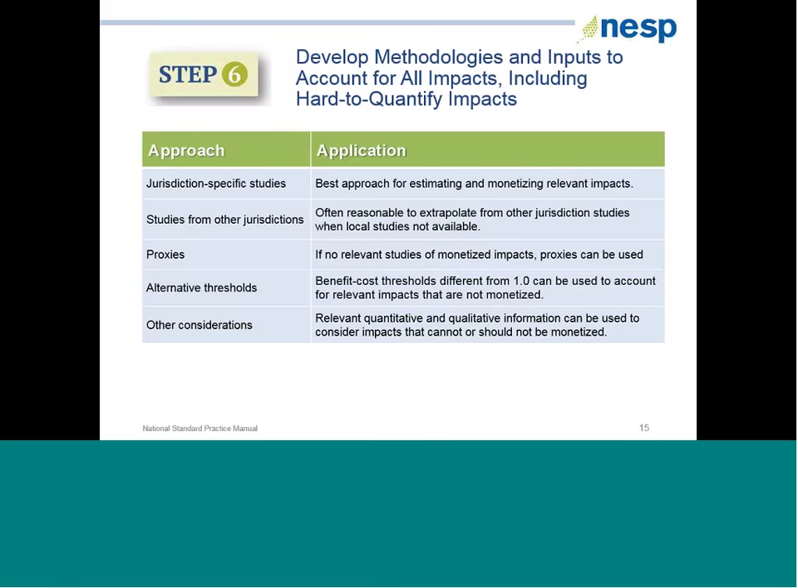So step 6 is about methodologies and inputs to account for all impacts. And this gets to your question earlier, Bruce. We provide a little bit of information on this in the manual. To do a thorough discussion of this requires another document because there's so much to it. But we do have lots of references people can use, and we do provide some general ideas. And I'm going to just walk through a few of them.